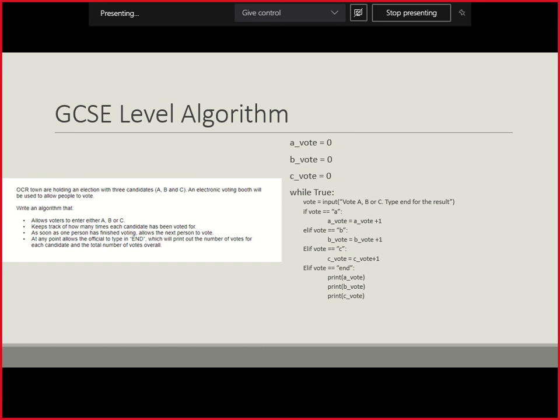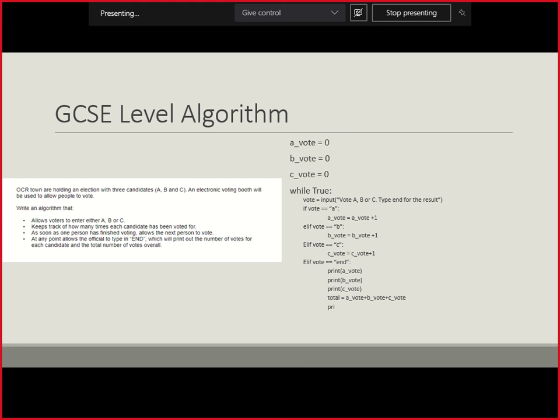But if you notice, it says it will print out the number of votes for each candidate and the total of votes overall. So I'm going to put in total equals a_vote plus b_vote plus c_vote. And then I'll just print out total. And that is basically how you would answer that to potentially get the full marks.